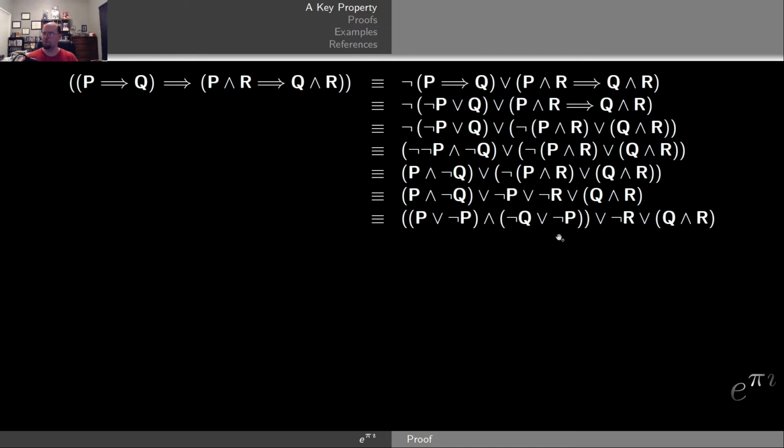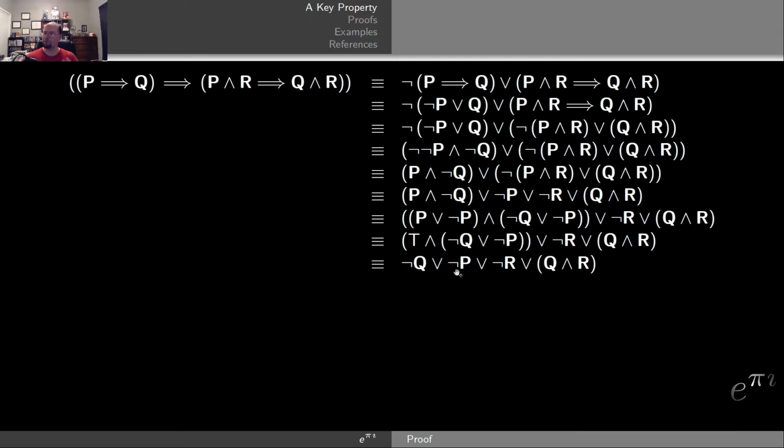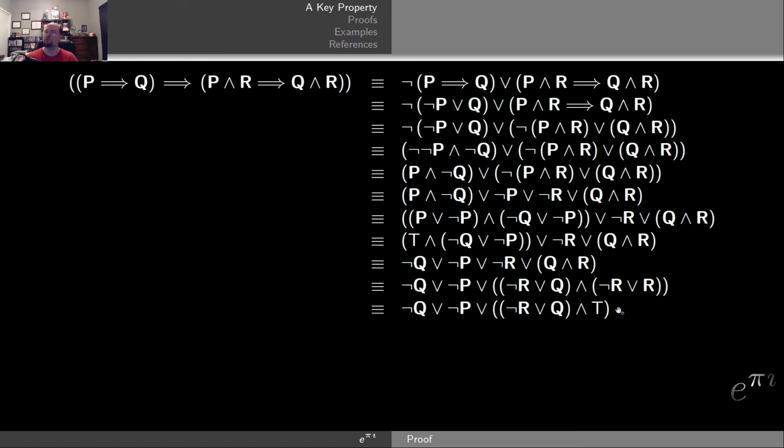Negation P, negation P. But notice, P disjunction negation P is the law of excluded middle, which is always true. And true is the identity element for conjunction, so it goes away, leaving me just this statement here. I can do the same thing with the negation R over here. Distribute the negation R over this conjunction, which gives me the following statement here. But notice, negation R, disjunction R is also the law of excluded middle, which yields true, and true is the identity element for conjunction, so it also melts away.